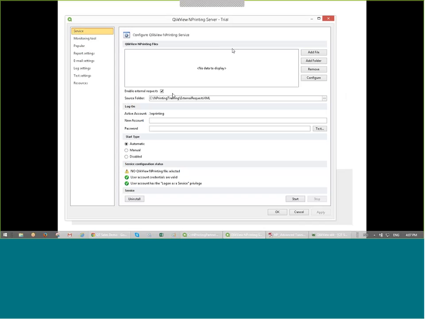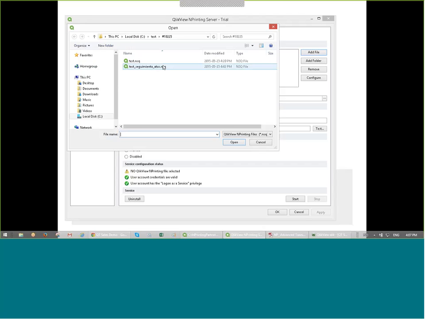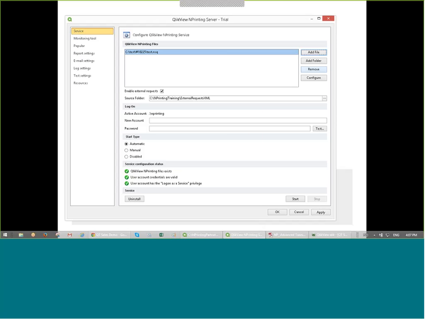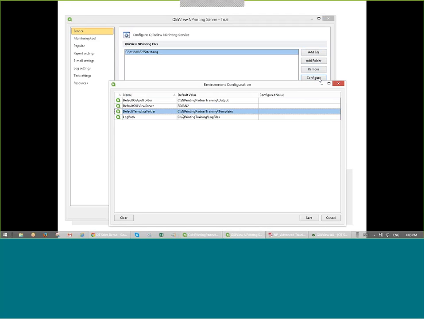So the NSQ that we developed yesterday in the basic training would be added here. So any of the attributes created inside the NSQ would be added to this NPrinting files list. So you would add that NSQ here, like so. And in order to be able to do that first, you actually have to stop the service, which we've already done, and you add your files here. You can also add folders to watch an entire folder of NSQs if you want, and of course you can remove. Here you can configure variables to this folder location as well.